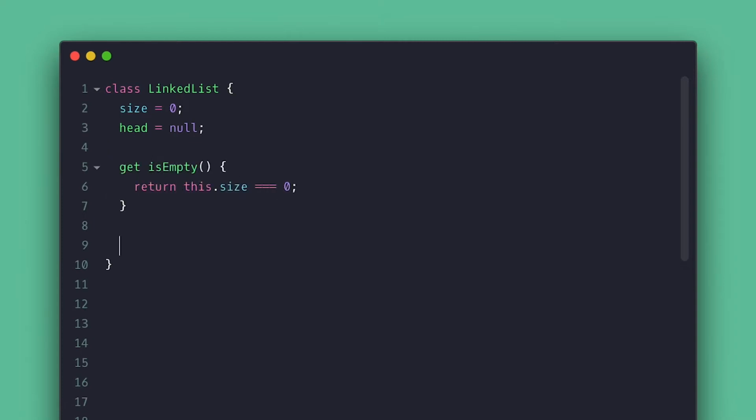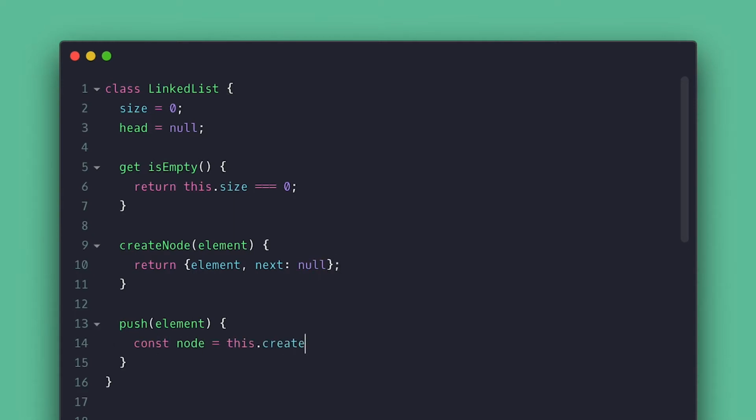Now for the first operation, I will implement the push, which takes an element and adds it to the end. But first, I need to be able to create a node, so I'll create a method that takes an element and returns an object containing the element and a pointer next, which I initialize to be null at start. Now back to the push method, I'll create my node and I have to handle two cases.